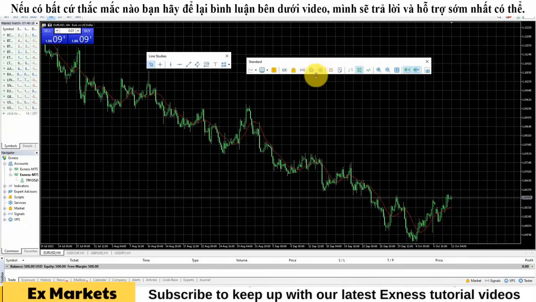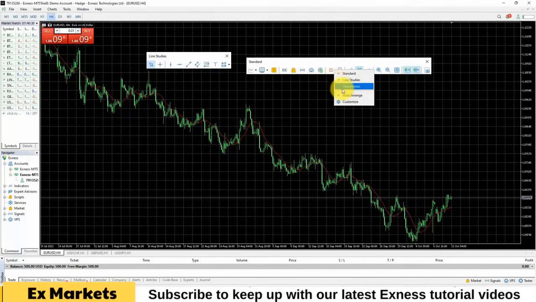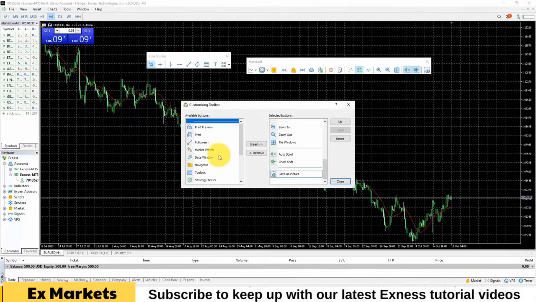On this standard bar, there are some other frequently used toolbars that are not displayed by default. You need to add them. Right-click on this toolbar. Select Customize. Select Navigator. Then click Insert to move it over.